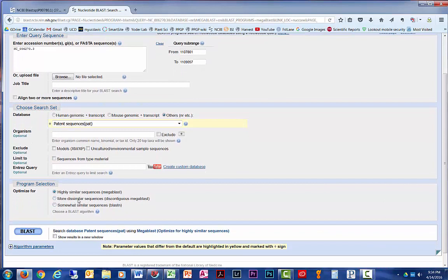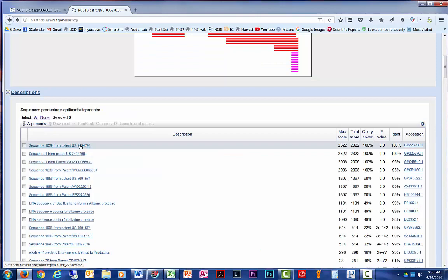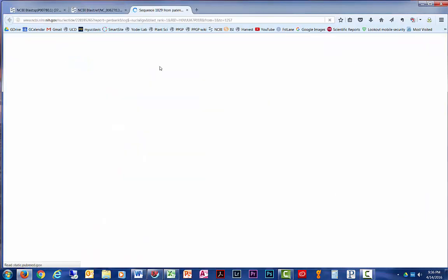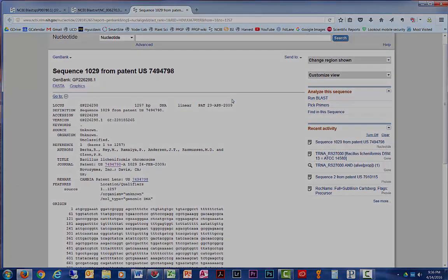Again, there are certain ways that you can change the stringency of the search, but we'll stay with the default and just hit BLAST. Now this is a nucleic acid BLAST, but you get a very similar readout. The graphic summary shows the parts of the genes that are conserved. For your assignment, you want to click on the first hit that you find, and then look at the GenBank view of that, and you should be able to answer the next several questions on your homework assignment.